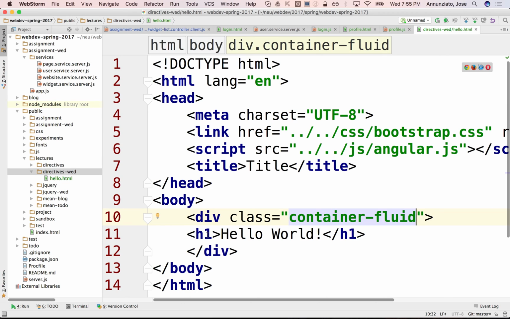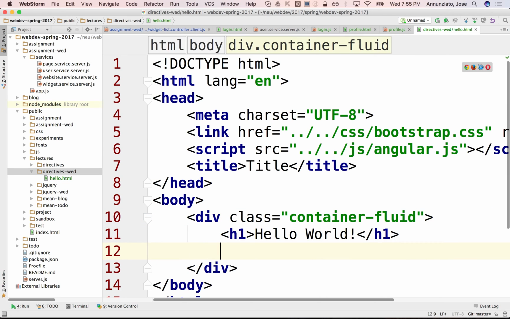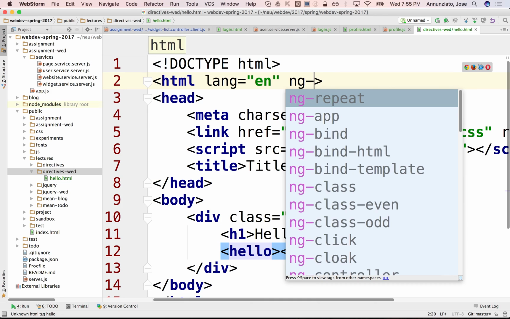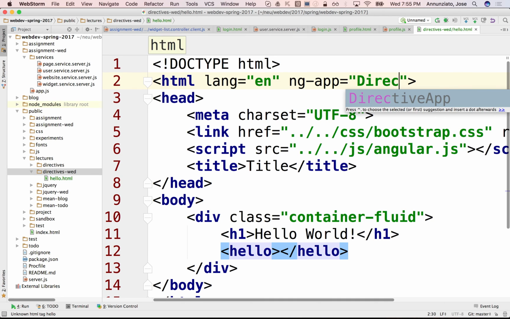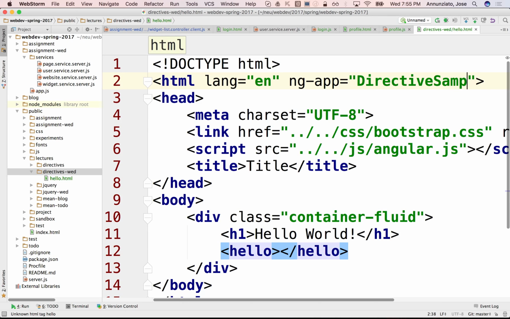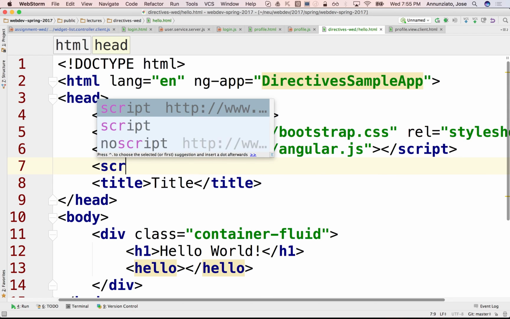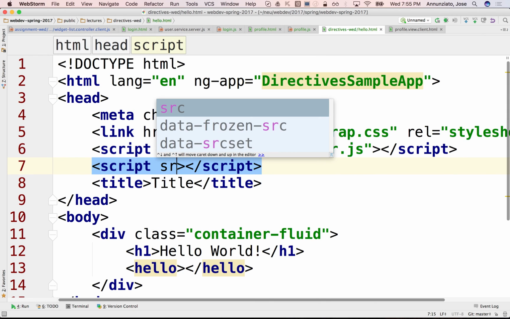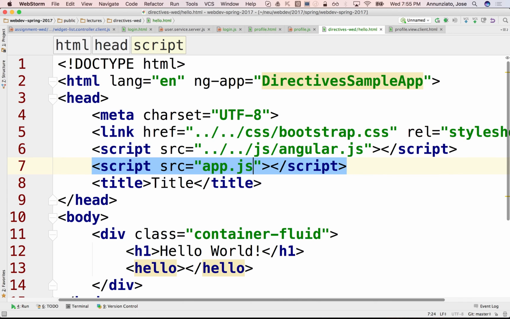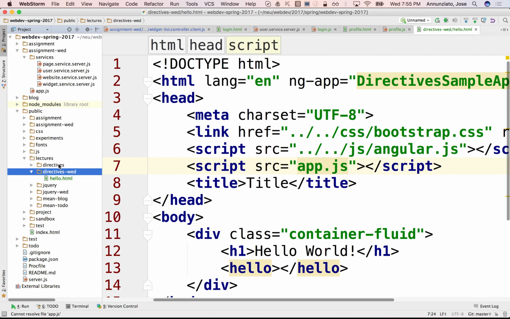So for instance, let's create a very simple element. We'll call it the hello element. Okay. I think we can all agree that this is not an HTML element. There is no such thing as a hello HTML element. So let's create a brand new one. So to do that, let's define an ng-app, and we'll call it directive sample app. Okay, and we're going to implement it inside of a script, and the source is going to be equal to app.js.